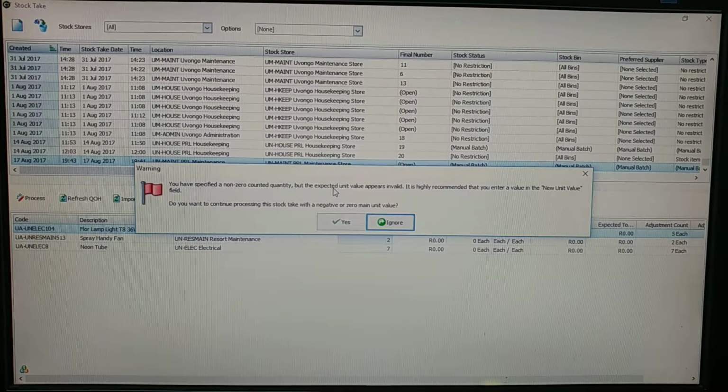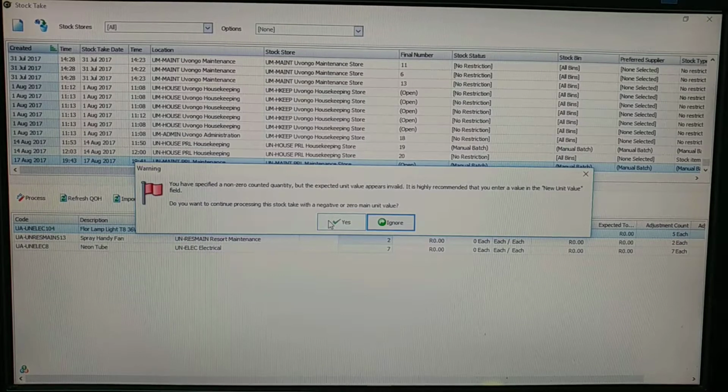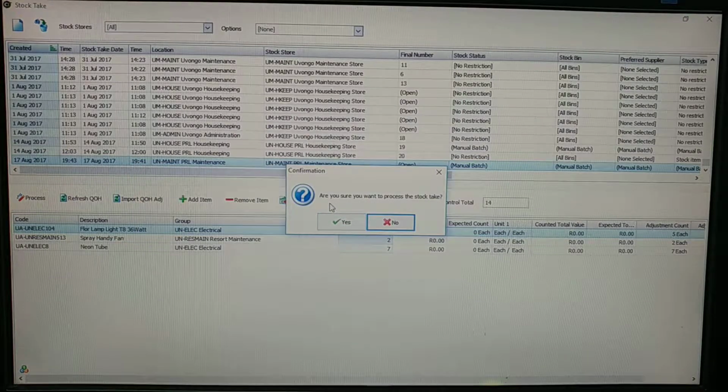In the case of housekeeping and maintenance, it's not necessary to assign a rand value. You only need to assign a rand value if it's a stock item that you're selling in your kiosk or shop or bar. So we are going to continue by clicking on the yes button, and now we get a final warning saying, are you sure you want to process the stock take? If you're still unsure, you can say no and go through the process again until you're happy.